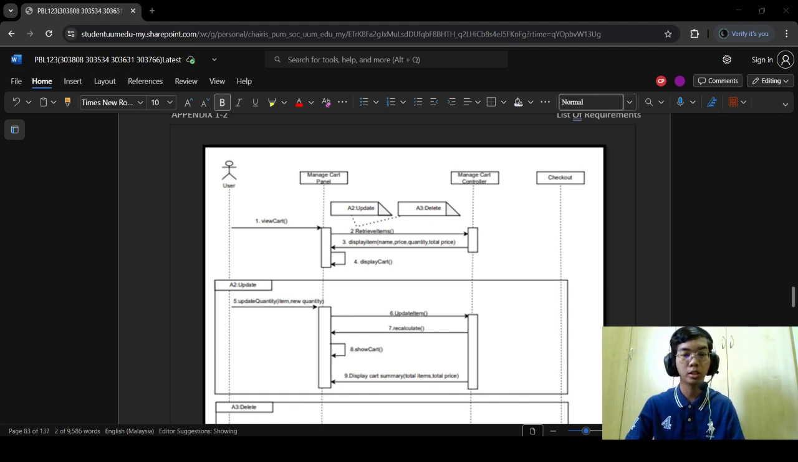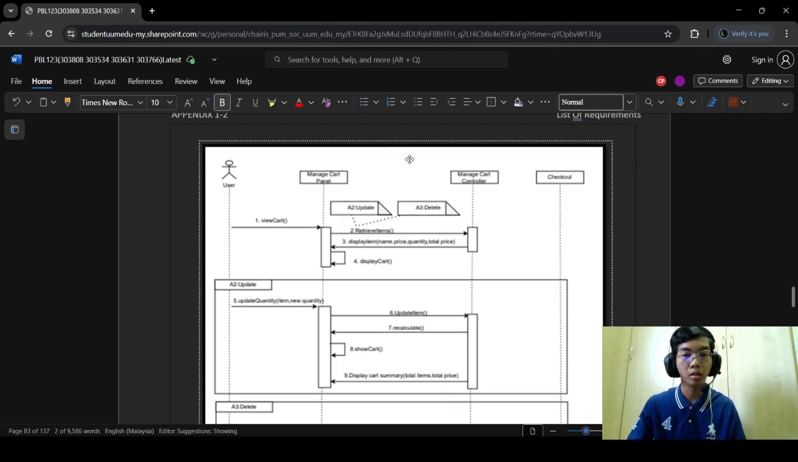So next, this is the sequence diagram for the use case managed cart. So there are three objects here, which is the managed cart panel, managed cart controller, and checkout. So the flow here is, first the user will send a message to view cart to the panel. Then the panel will send a message to retrieve items to the controller. Here there are two alternative flows, which is the update and delete.